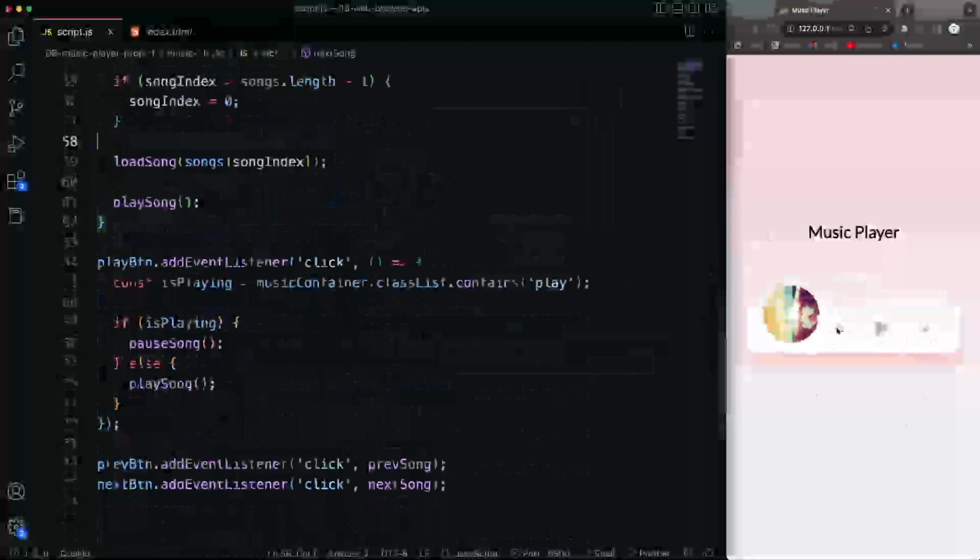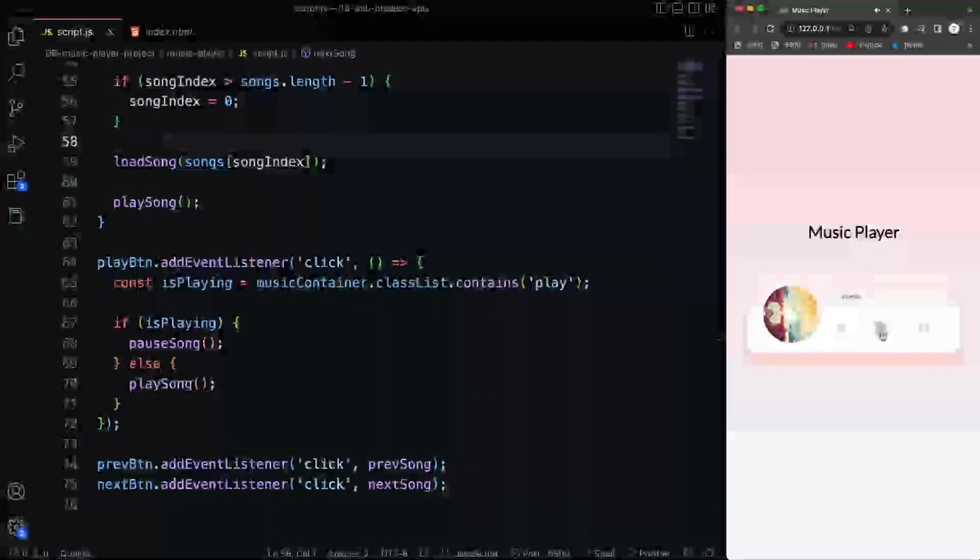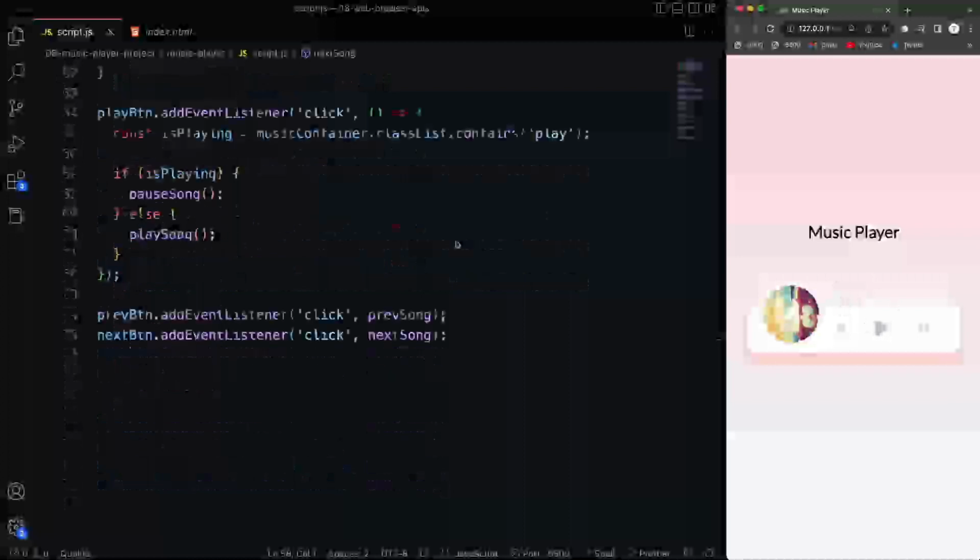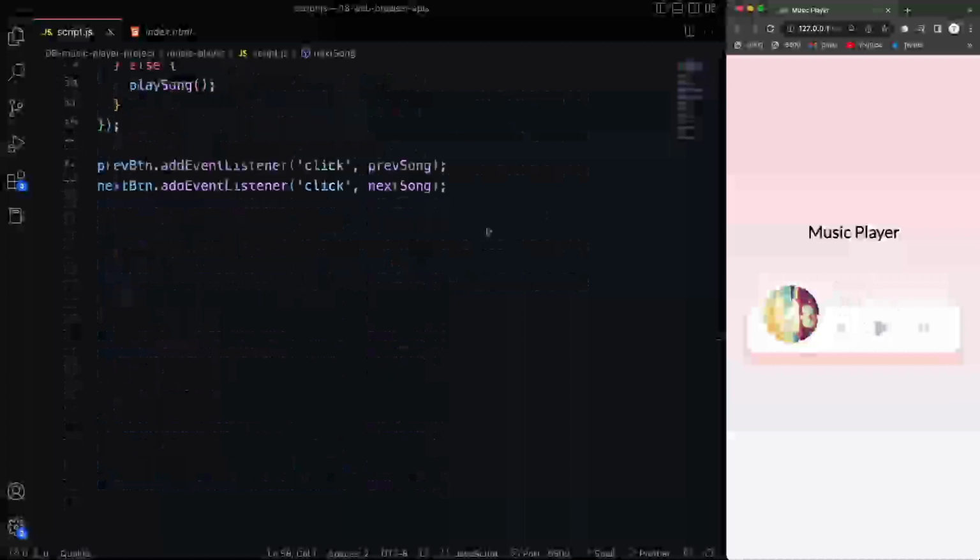All right, so now we can change the song, we can play, we can pause. Now we want to do the progress bar. So as you can see, when I play, the progress bar isn't doing anything. You can barely see it because it's white. So we're going to hook into the time update event, which we looked at in the last video.